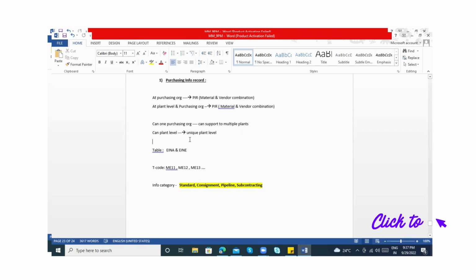So now what do you understand about the info record? The first point is that the info record is the information between the material and vendor combination at purchasing organization level, or at purchasing organization and plant level. So two info records I can create, but the info record number will be the same. At plant level it is one record, and at purchasing organization level one record will be stored.